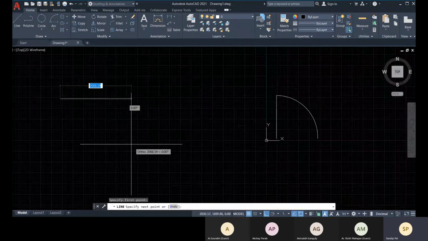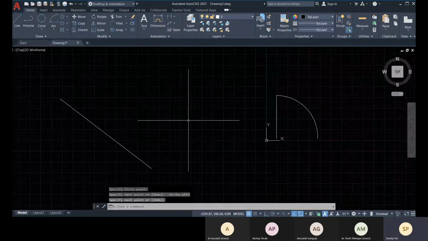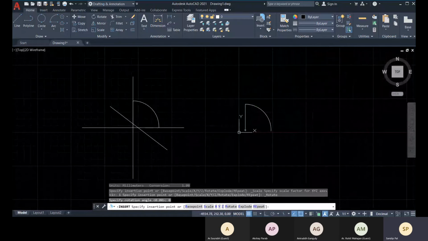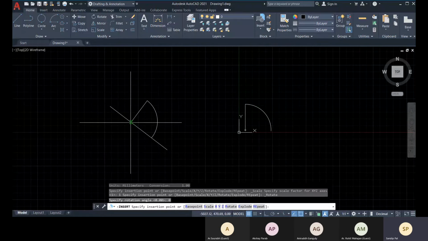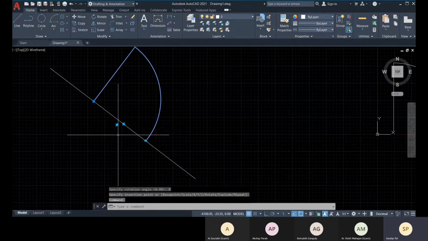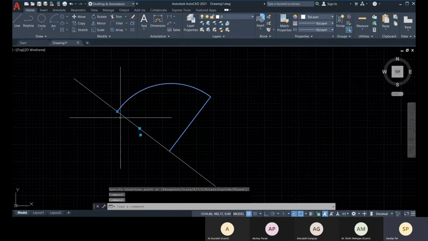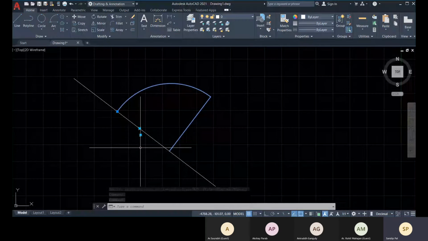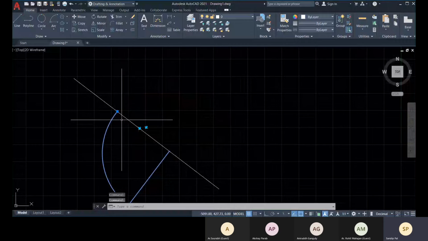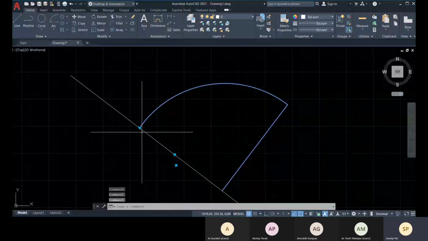Suppose you have this inclined line, you don't know the angle, and you are inserting your block, and here you can see it will align according to the line. After placing it, suppose you feel it will open in this direction, so you can flip it. Open in this direction, you can flip it. If you want to flip it back again, you can flip it.